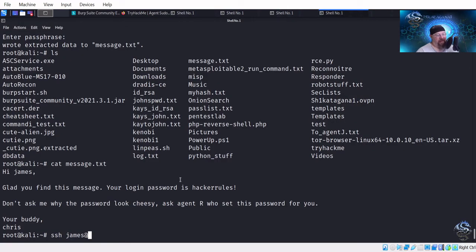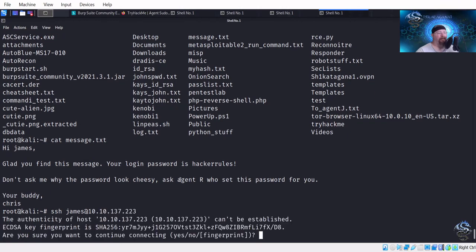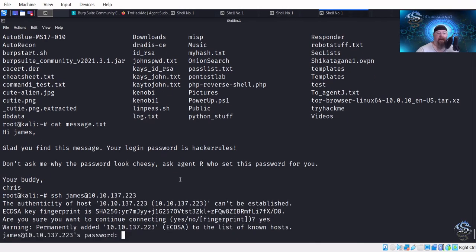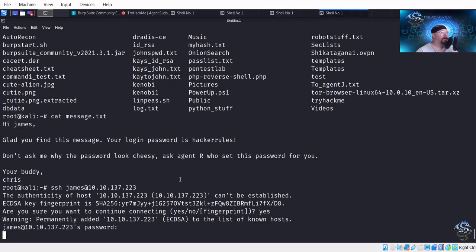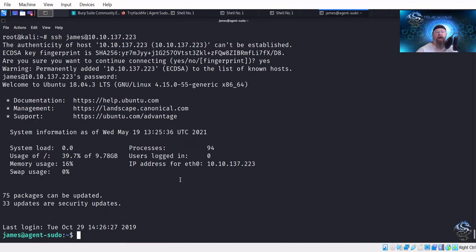And then it may ask you if you accept the fingerprint. In this case, I'll say yes, and it's just for putting it in the authorized keys file. Now it's going to ask for the password. In this case, we now know it's hacker rules with an exclamation point. And booyah! There we go. So now we are in as James at Agent Sudo.